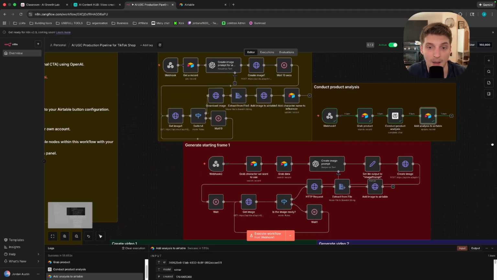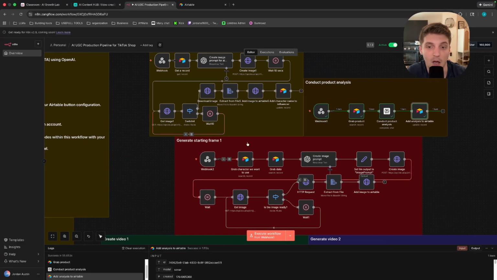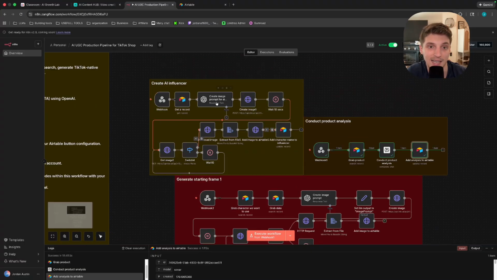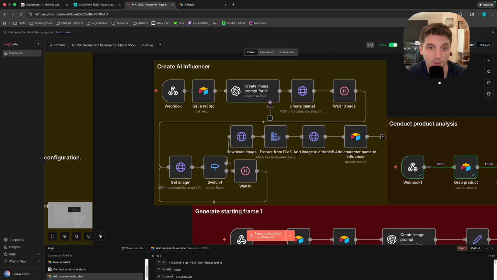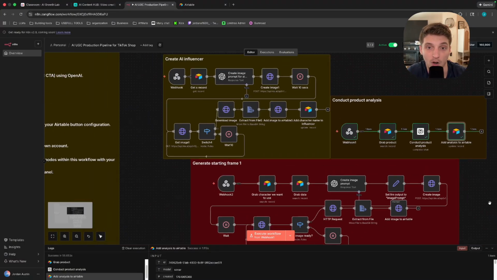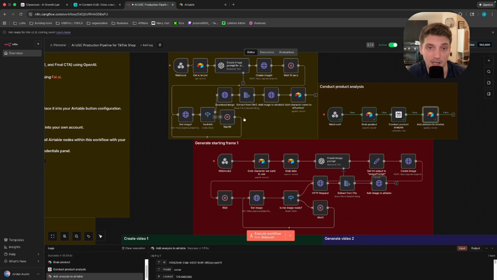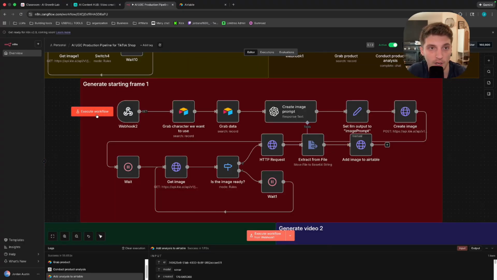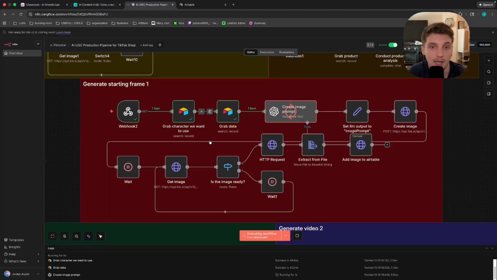Now, if you see here, I don't need to necessarily break this down node by node as detailed as I did with this first create AI influencer workflow, because these two are essentially doing the exact same thing. There's a few different changes that I'll go through, but I don't need to break it down node by node. So let's click execute workflow here, and let's click generate starting frame 1, and you can see the button worked.